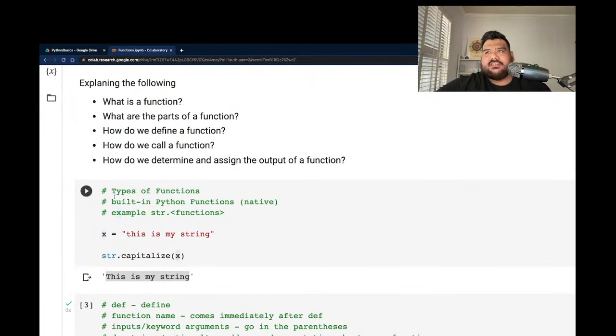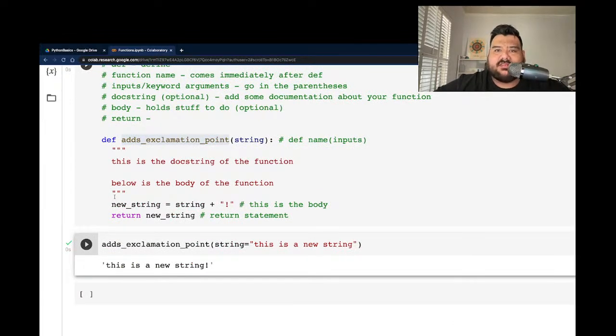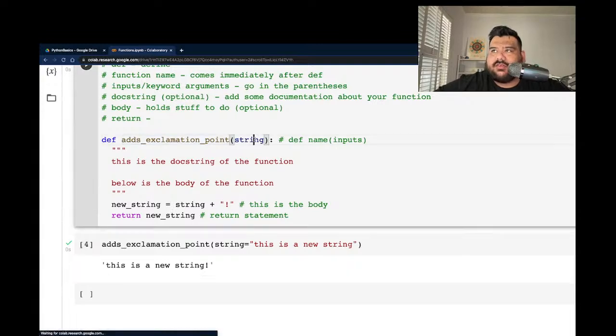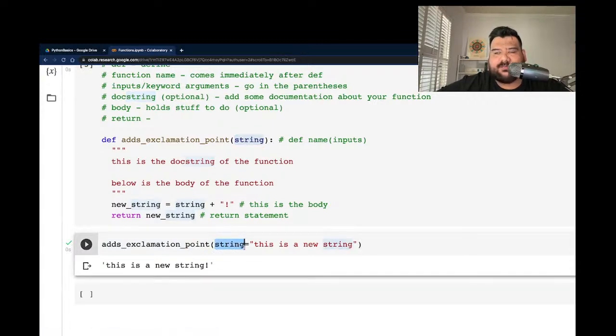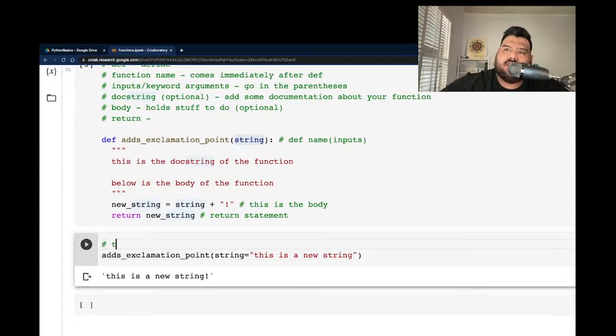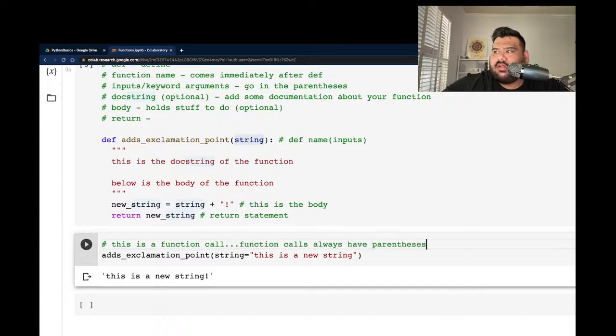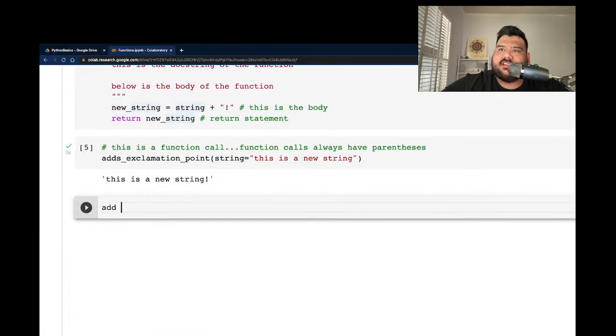There are some tricky things with functions. I think people see them and they start using them, but they may not fully understand what's going on. So I pass in a string. Do I have to call this string? No, I can call this anything. And I like to name my parameters, or my inputs, so that I can reference it whenever I call my function. So this is a function call. Function calls always have parentheses. So this is really important. Let me just type in adds exclamation point.